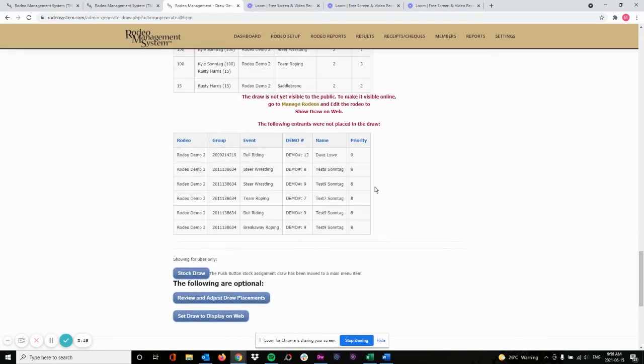We do have some entrants, as we said, that did not get placed for one reason or another. Likely the event maximum has been exceeded, and so these groups were not placed. As you see here, this is the same group number, so this entire group did not make it, likely because of bull riding, and in this case this individual's bull riding maximum was probably reached.